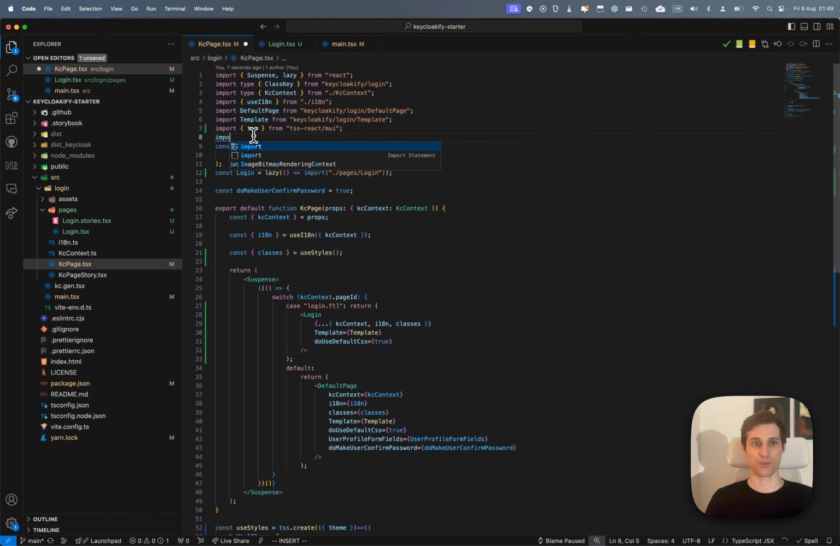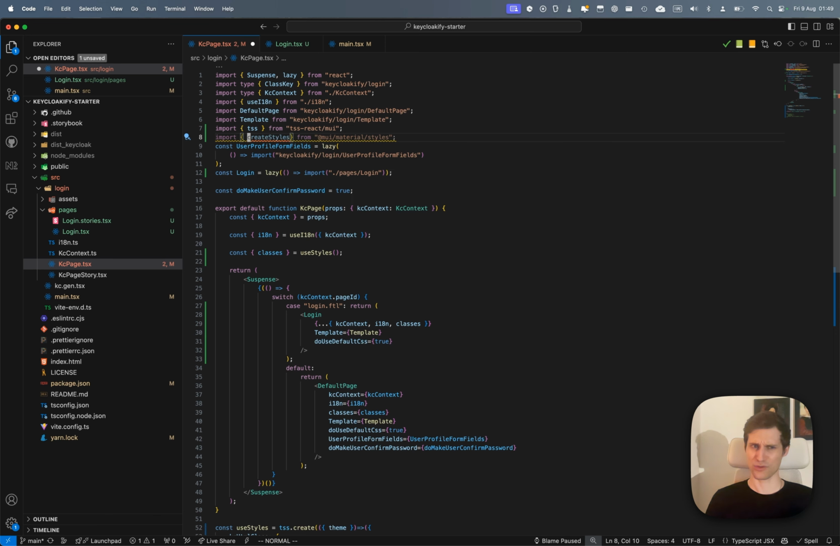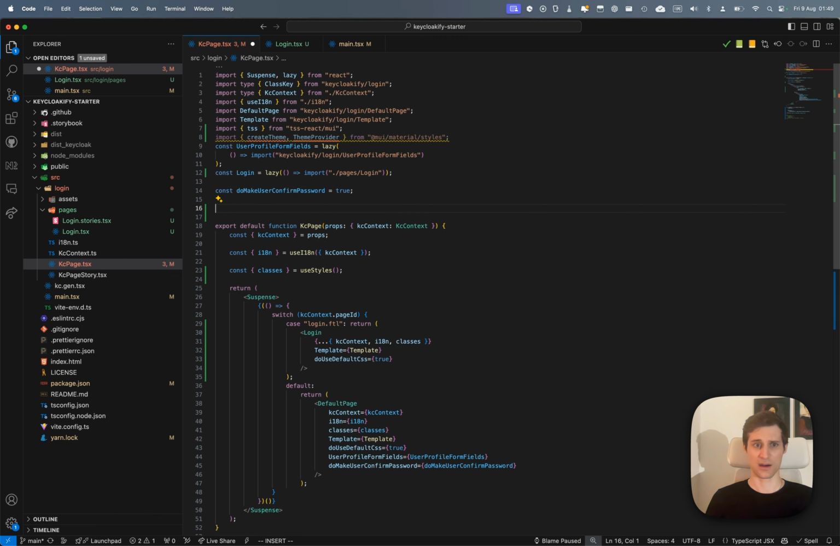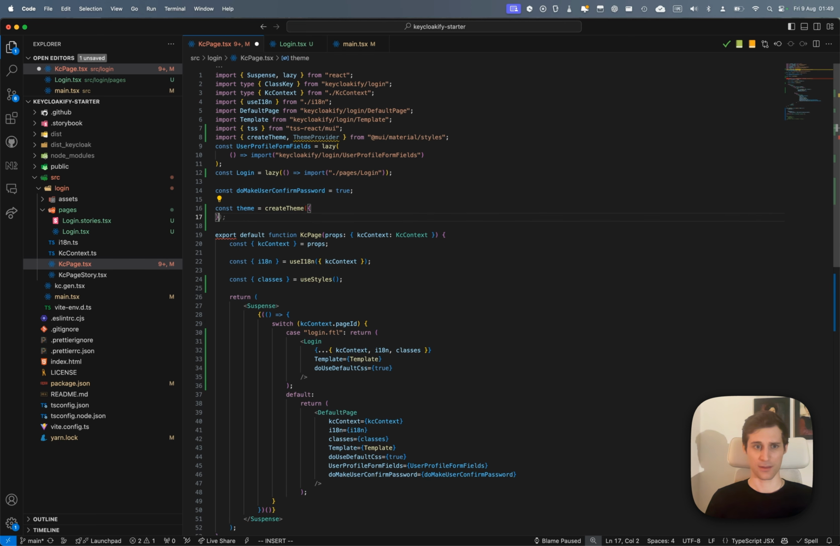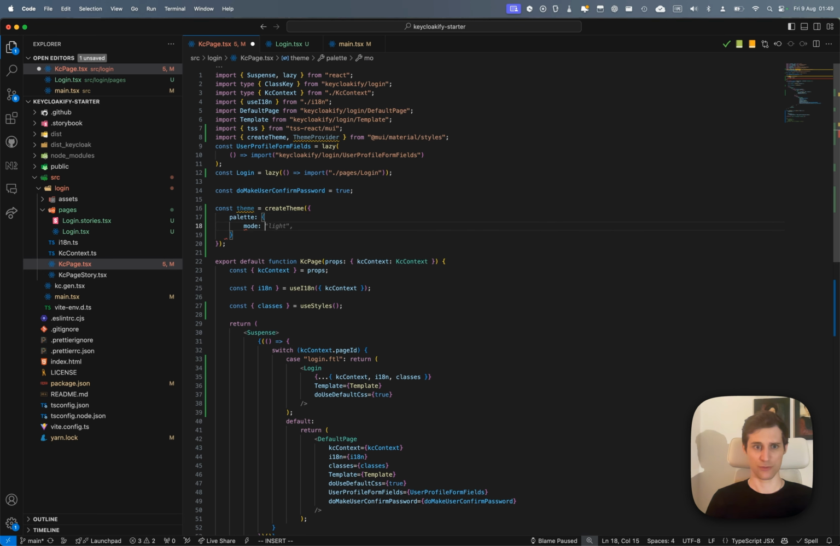So we're gonna provide a custom theme, so we're gonna import it, from MUI material styles, all right, and we're gonna import createTheme and ThemeProvider, all right, and we are going to create the theme here, and we're going to do palette, and we want the mode to be dark, all right.